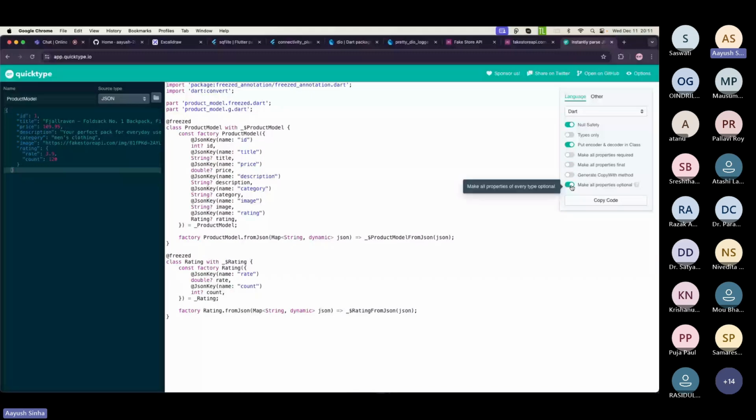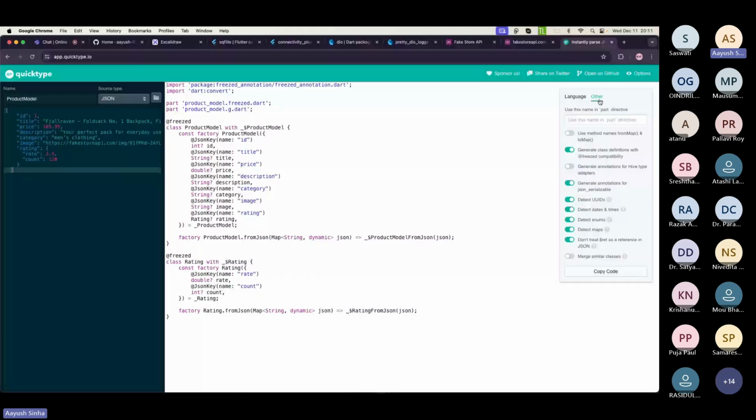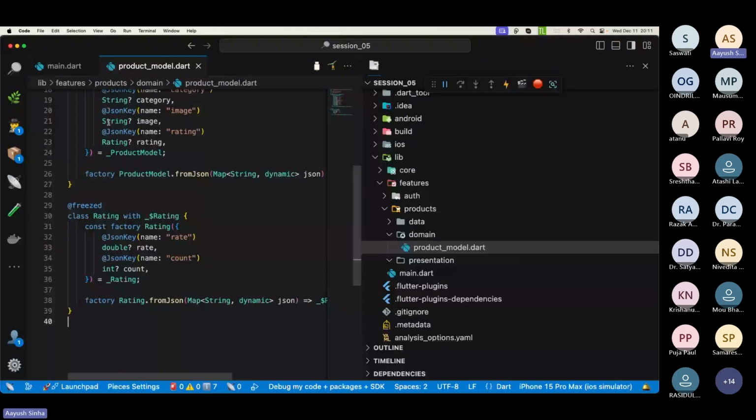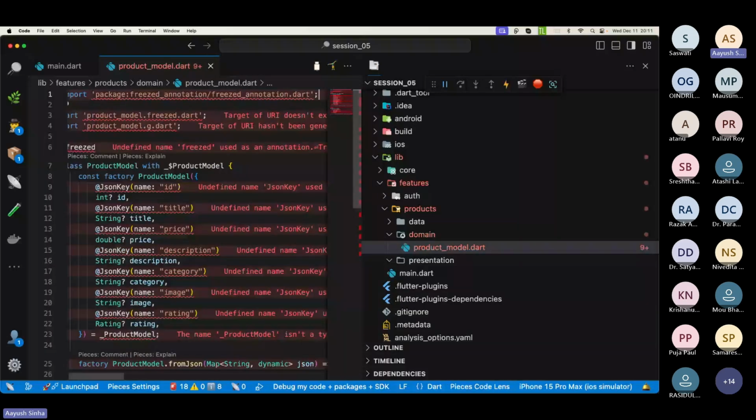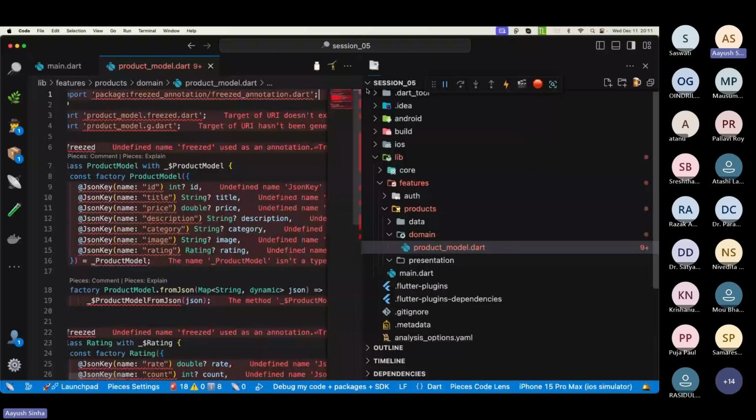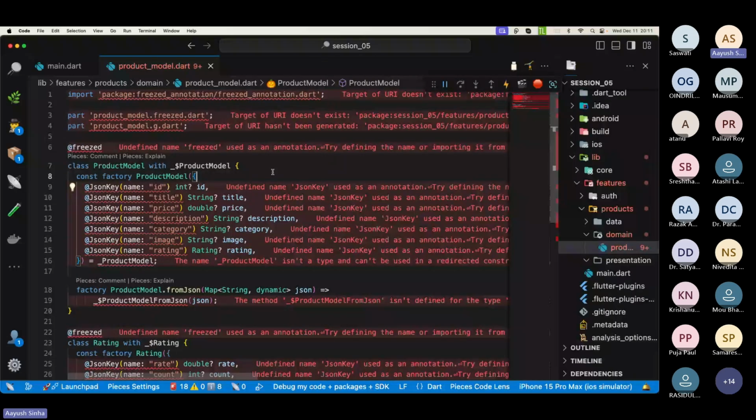Null safety, put encoder and decoder in class, and make all properties optional. We also need to enable the second option from the other section: generate class definitions with Freezed compatibility. And these we can leave on or off, it doesn't matter much. Now if we go here and paste this code, it will give us the error. It's again the generative code thing. So we need to add some more packages for this, let me go to that file again.